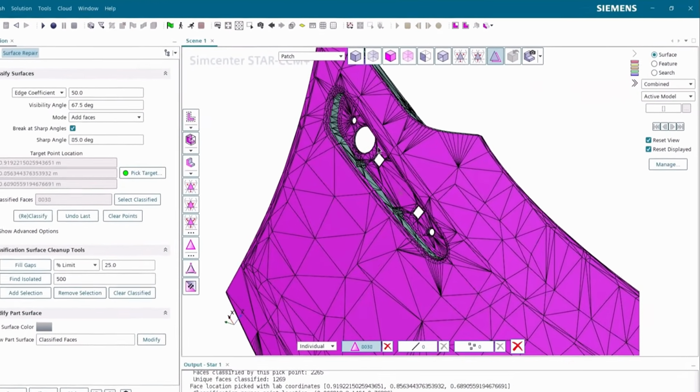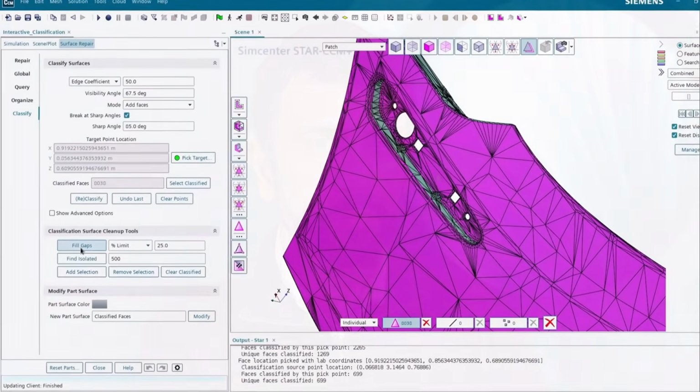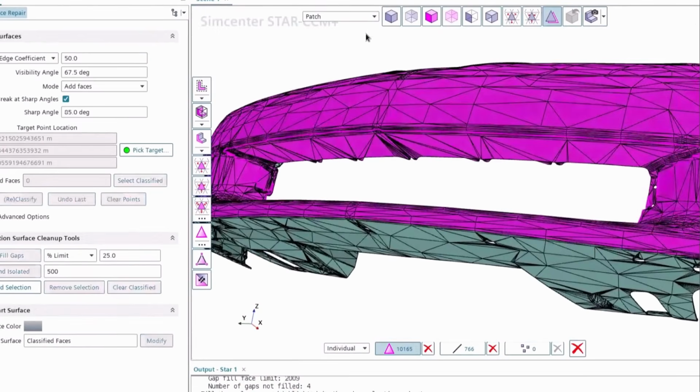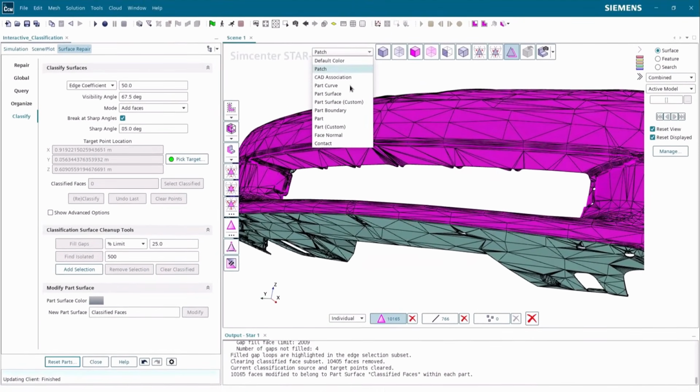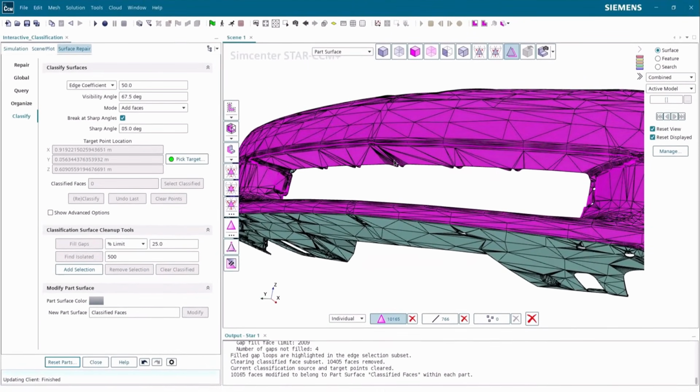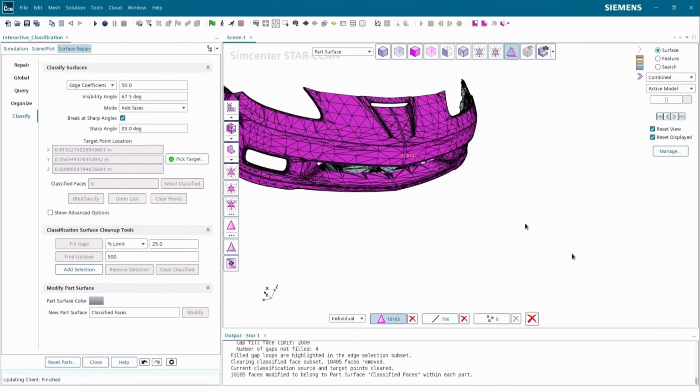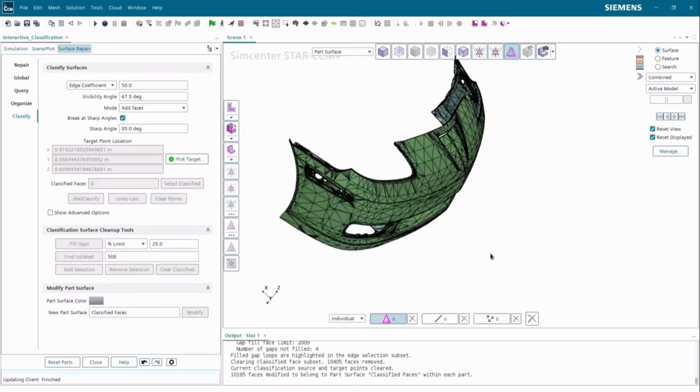Closed loop gaps can also be filled automatically with the click of a button. And as you can see now, the exterior part of the front bumper has been classified, and a new part surface can now be created for further pre-processing. The feature also comes with a certain degree of automation, and for more details, you can contact our support team, and they will be happy to give you support and provide you with all the details that you need.